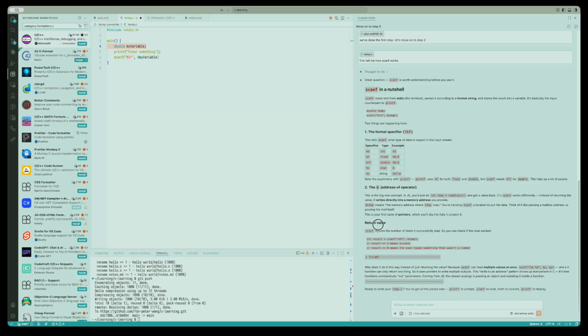Scanf returns the number of items it successfully read, so you can check if the read worked. So yeah, we could declare a result of integer and read the result of the scanf operation. Why does C do it this way instead of just returning the value? Because scanf can read multiple values at once.